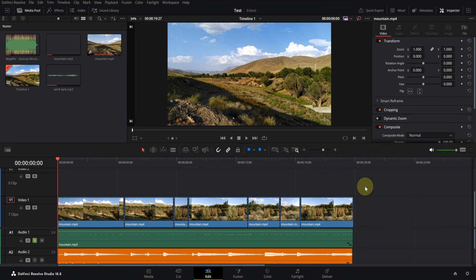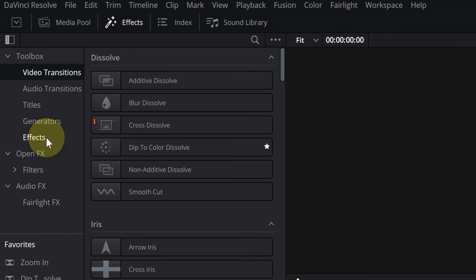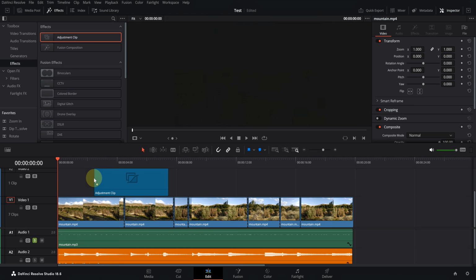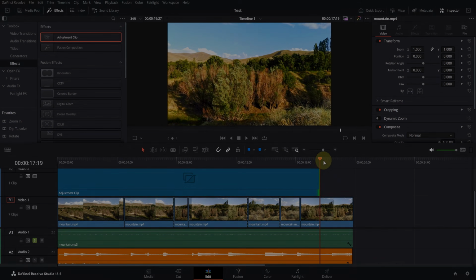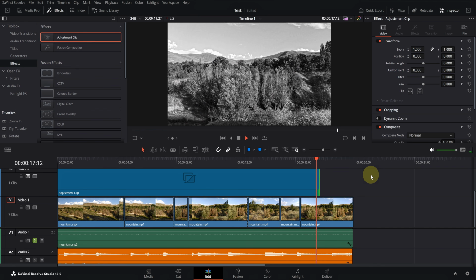Sometimes you need to make a change to a group of files, but it will take a long time to do. There is a better way. From the Effects tab, go to the Effects section and throw the adjustment clip into the timeline. Now make changes on it. Note that changes only affect files under the adjustment clip.